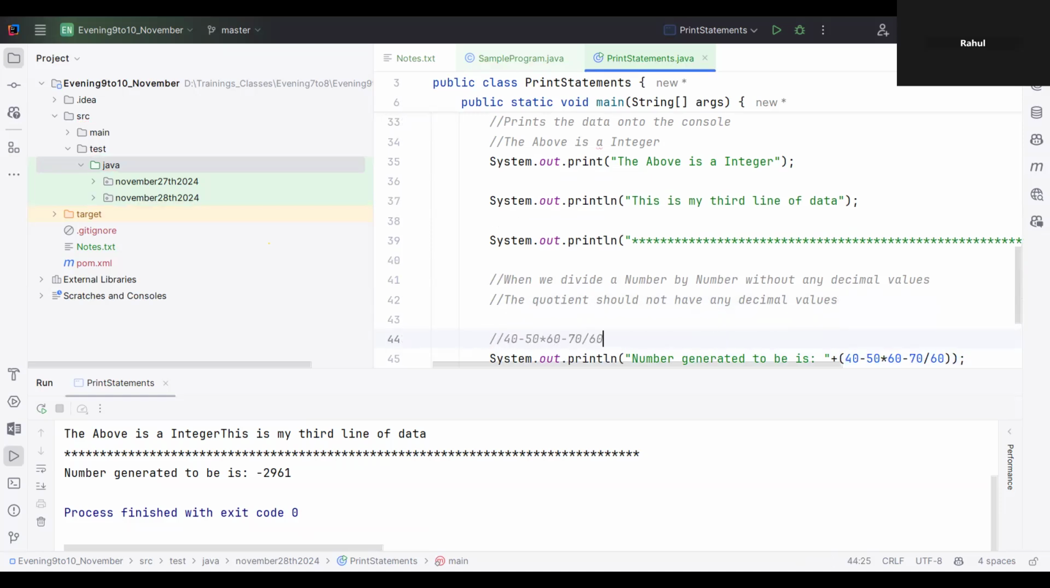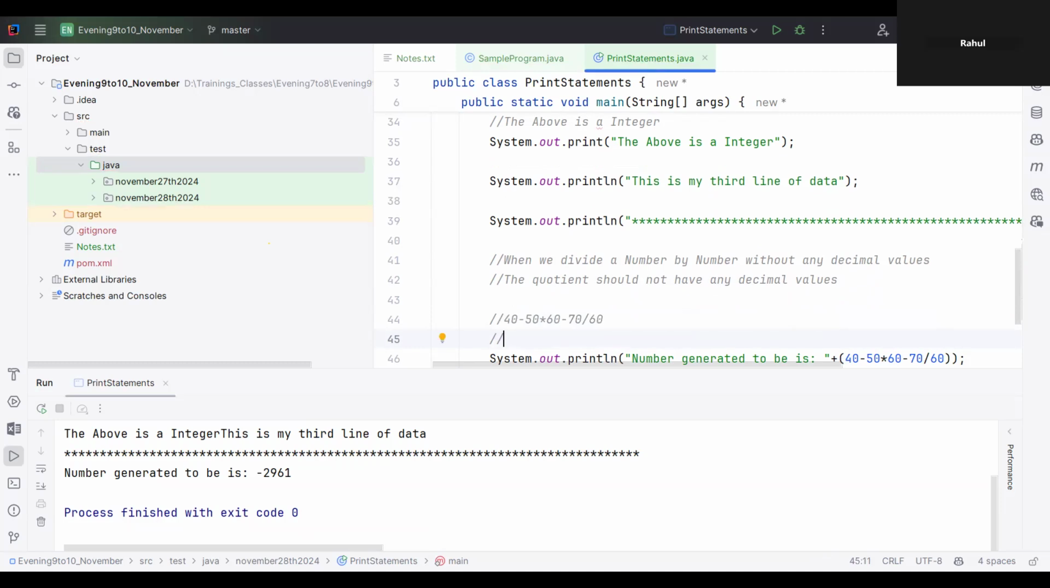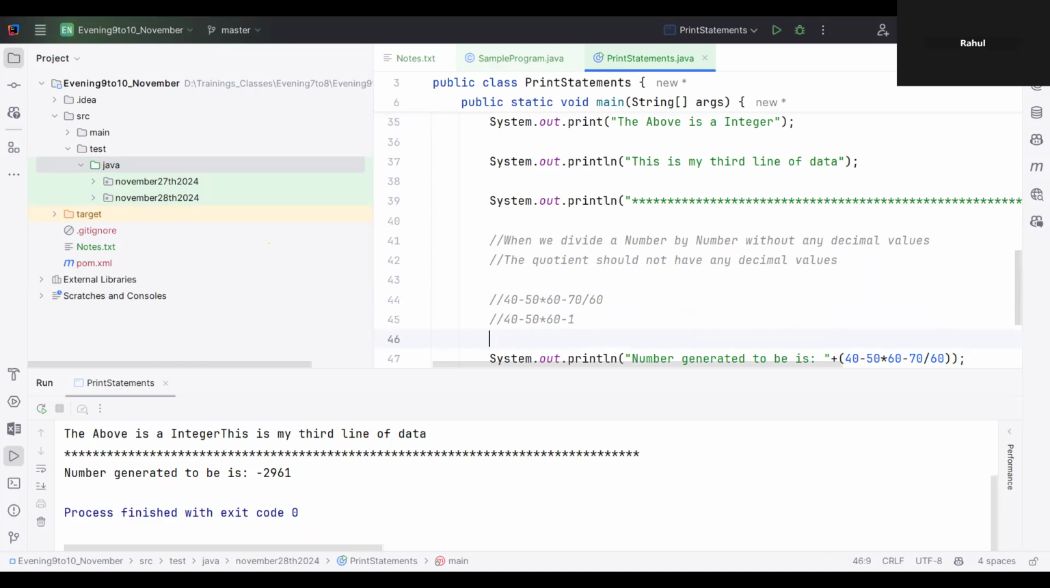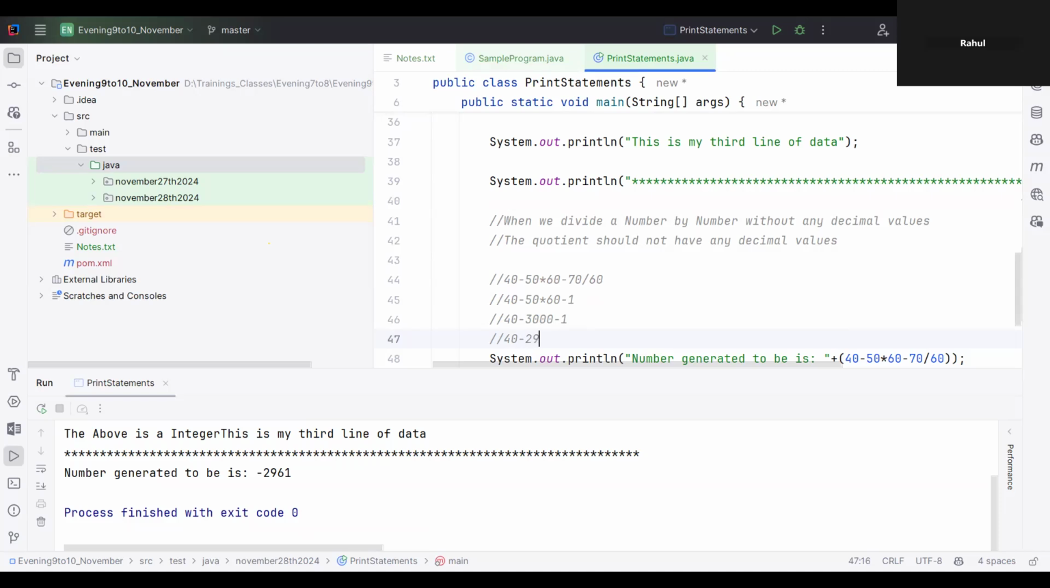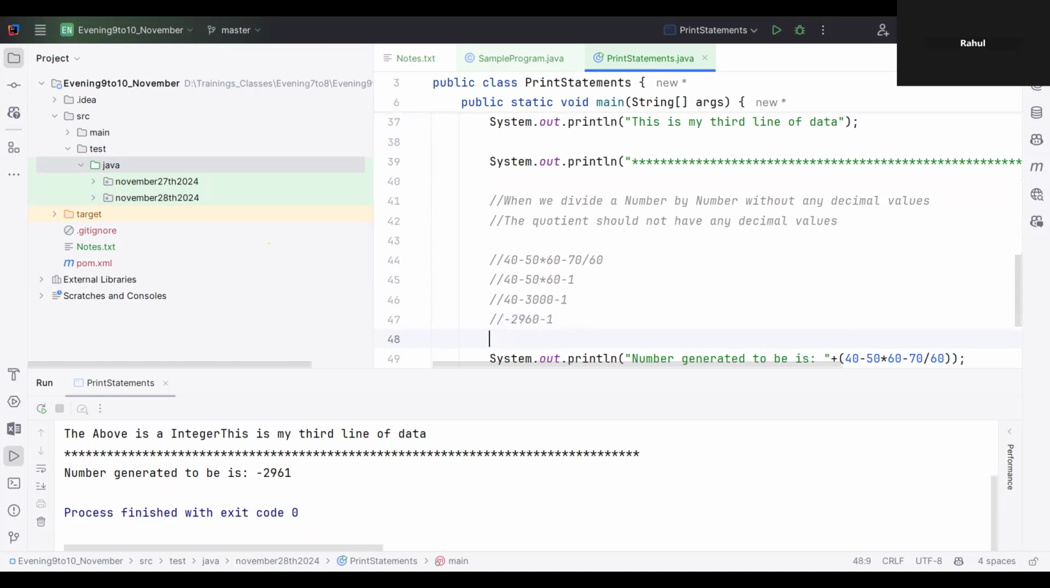So let me break down this arithmetic operation for you guys. First thing is the bracket of division, 40 minus 50 into 60. What is 70 by 60? Technically, it is 1.1, but it is 1, because we never take the decimal value. So 40 minus 3000 minus 1. Got it? 40 minus 2, okay, it's 29 minus 2960 minus 1. Minus 2961.